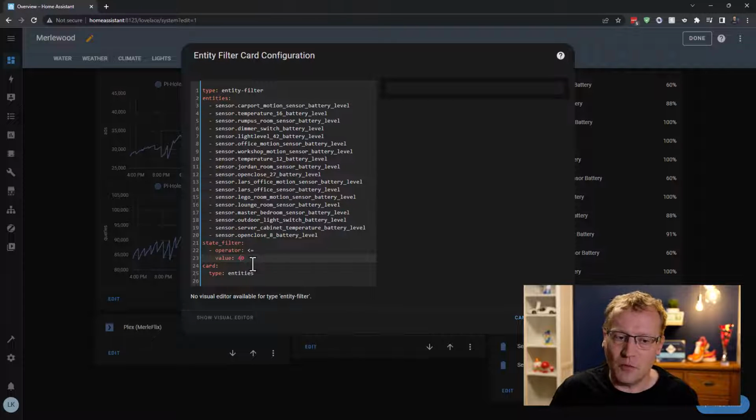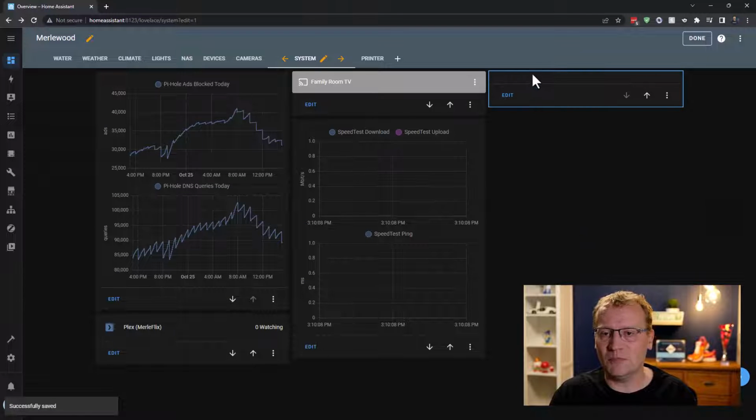I'm going to put this at 40 because as we get to the end, there's a couple of little issues I've found. But 40 will seem all right for now. I'll save that. And you can see it's just an empty entity filter.